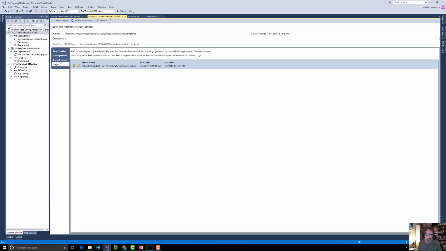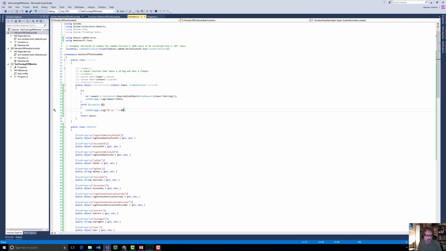So let's go to the Lambda. It's not doing a new line, for some reason, so it is working. So let's also just print out something else, the method. Is it HTTP method? There we go.